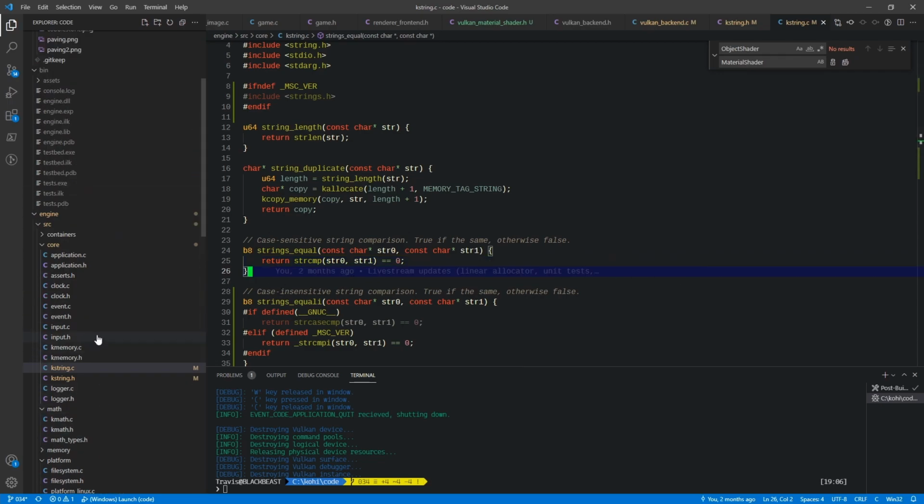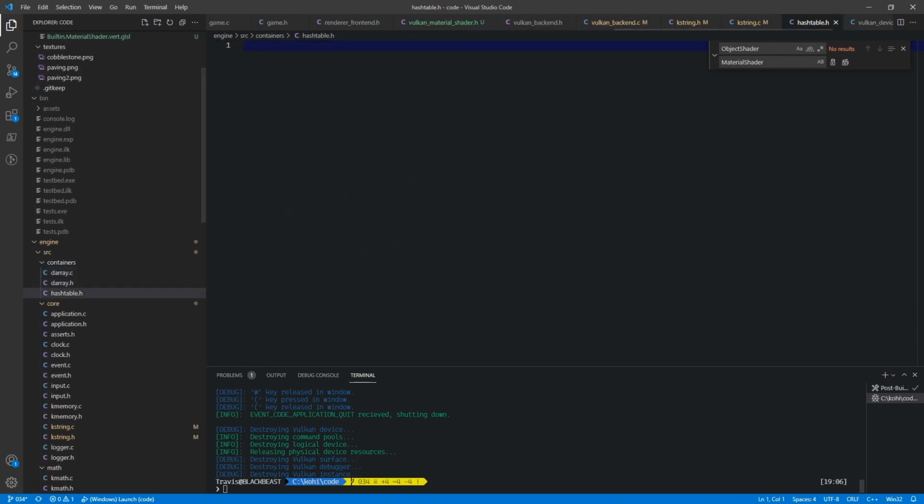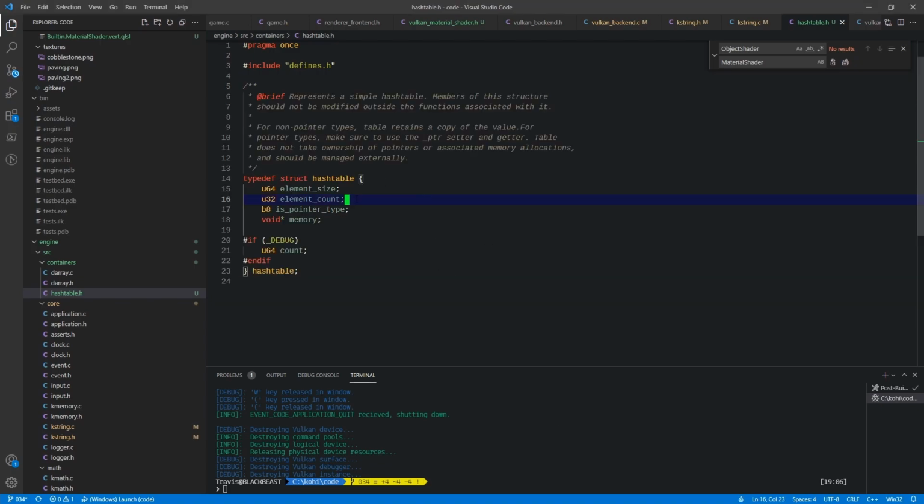With all that said, let's go ahead and add our hash table. This is a container, so we're going to add it under containers. We're going to create a new file called hashtable.h. Of course, we'll start off with a pragma once and an include of our defines. And we're going to start off with a simple structure here. This is our hash table that will actually hold everything that we need.